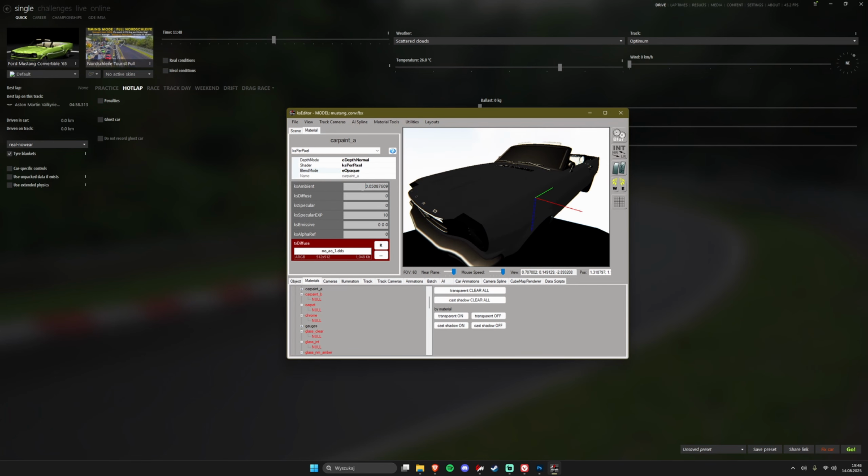And now, ksAmbient is intensity of base ambient color of this object. So imagine your car is sitting under a tree or in a tunnel or whatever, in a dark area without any lights. So this defines your base level of color brightness and intensity in the dark shadowed areas.